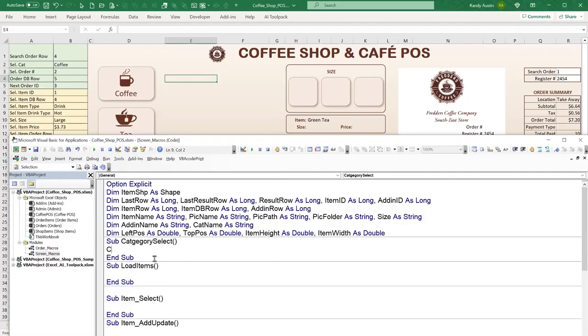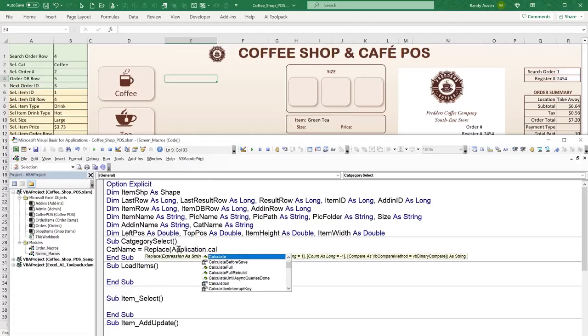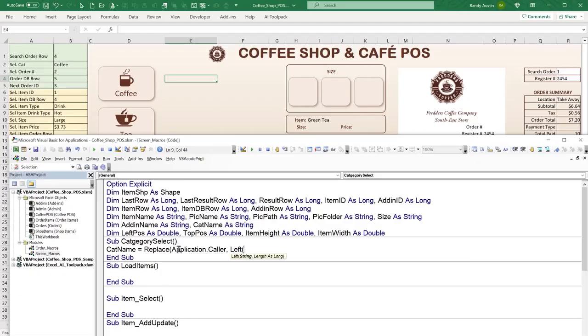We're going to call this categoryName. That is a string variable that I've already defined right here, categoryName. So categoryName is equal to, we're going to use Replace because I have to remove some characters in order to extract that category name. Application.Caller. That is the name of the shape that called it, whether it's the icon or the background shape. Now I want to extract just the left portion of that, right? I only want the name of the category. I want to get rid of everything else.